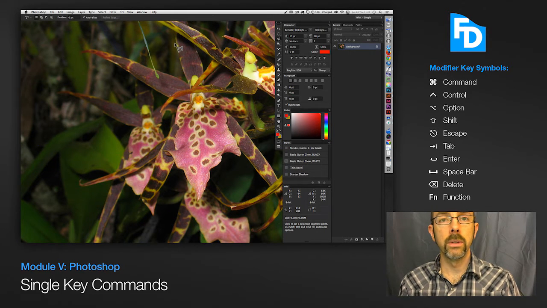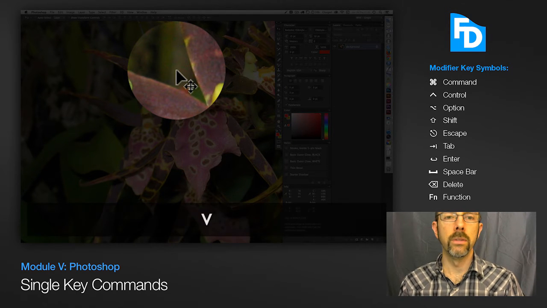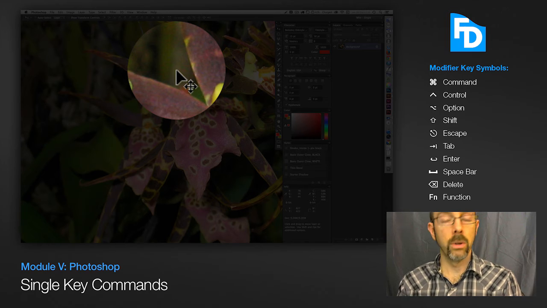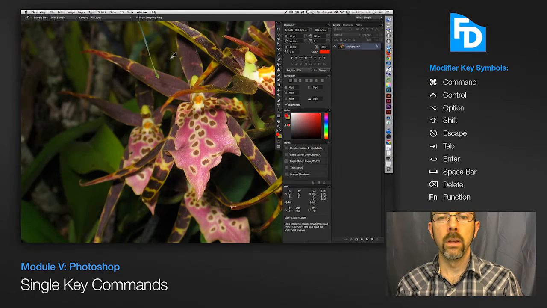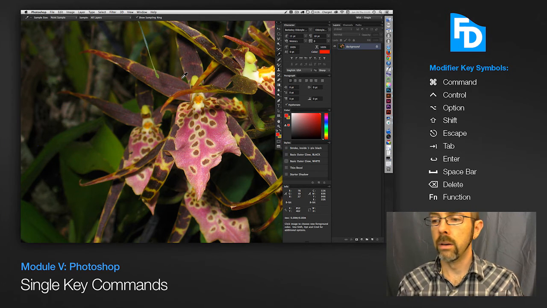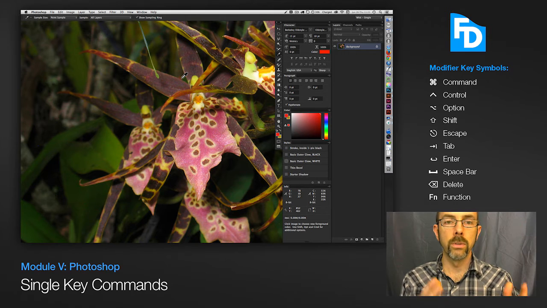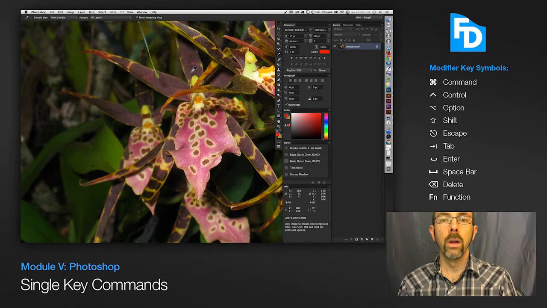Let's move on to single key commands. So here again, you probably know a few of these. You probably know that M is for the marquee tool. You probably know that V is for the move tool. Hopefully you know that I is for the eyedropper tool. I'm not going to go through all of these, of course, but here again, you're really going to be doing yourself a favor if the tools that you use very frequently, you go ahead and just memorize the single key command. It's not that difficult to memorize those particular things, and it's going to save you a lot of time down the road hunting for that tool.